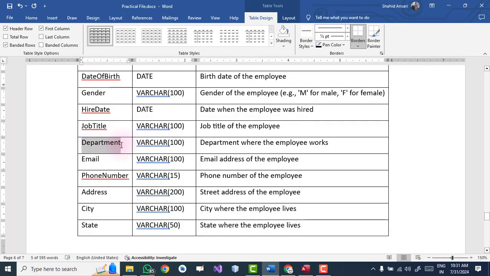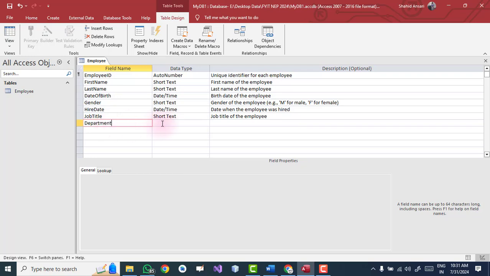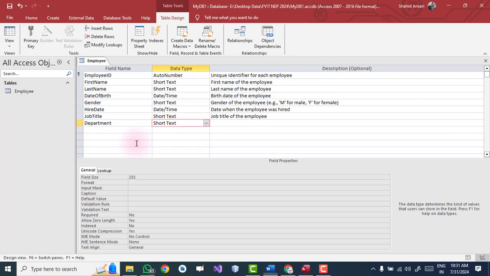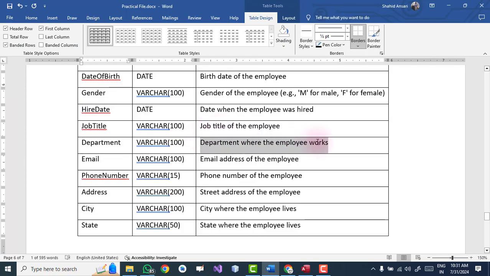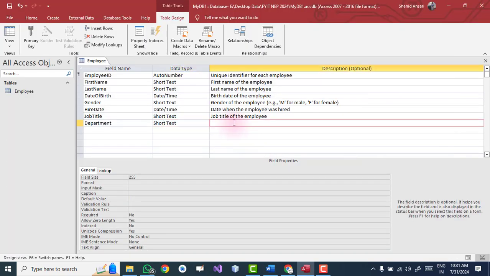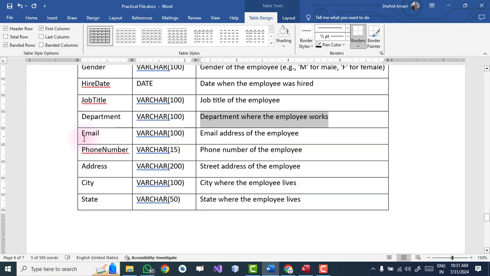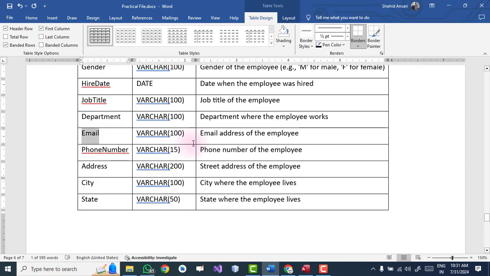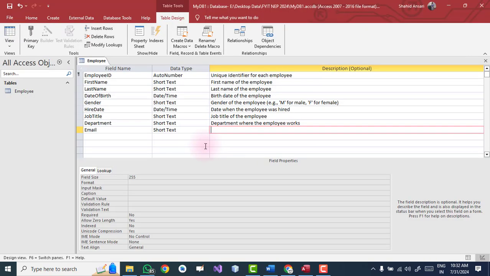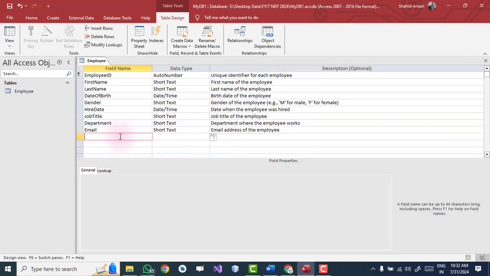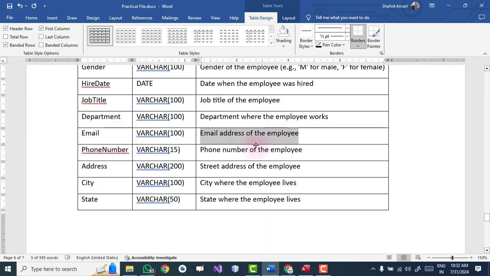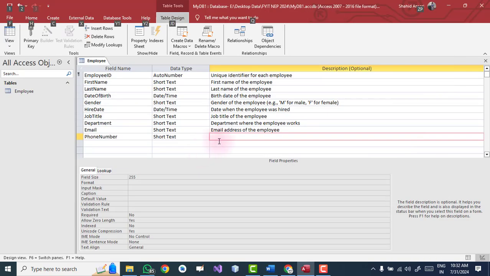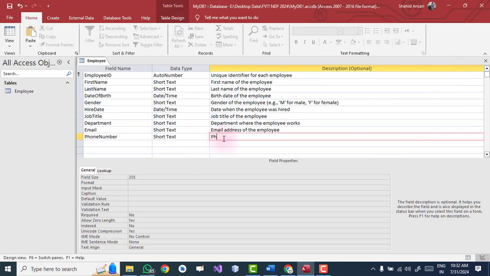Then the department where the employee is working, again varchar, and then a description. So now this is my department. Then email. Again email, we have short text, then description, email address. Now phone number, short text, now description, phone number of the employee.